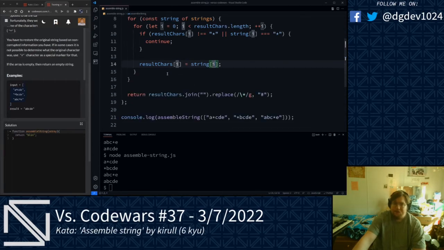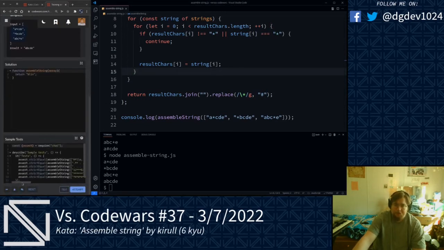Now, at the end of this for loop, we'll go ahead and take our result chars and join them back together into a string. And then we run that string through the replace method here. We check to see if there are any asterisks remaining in that final string. We take any instance of that and replace it with a pound sign. Alright, let's go ahead and try this out with some other strings here. How about this one full of asterisks here?